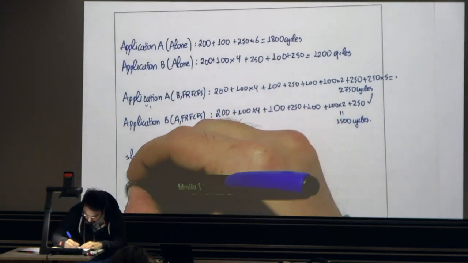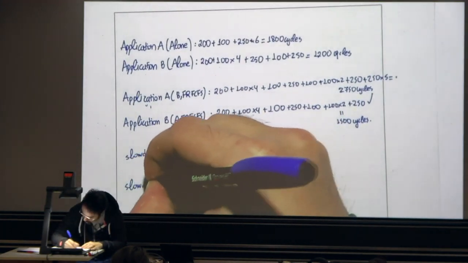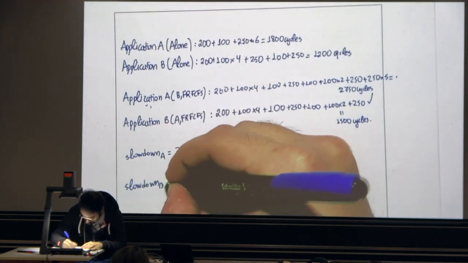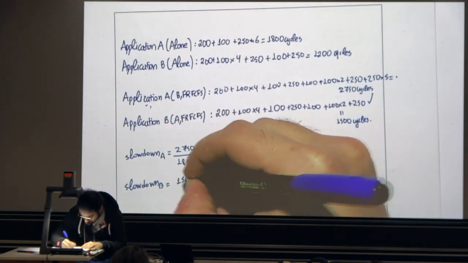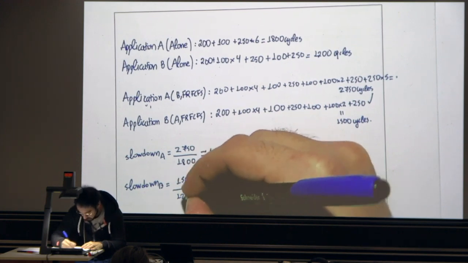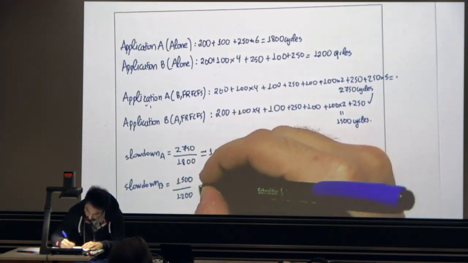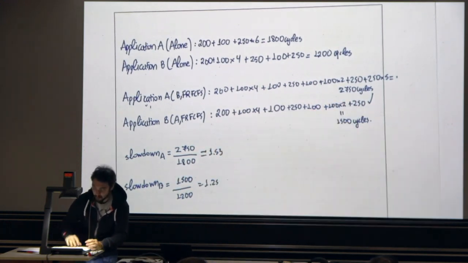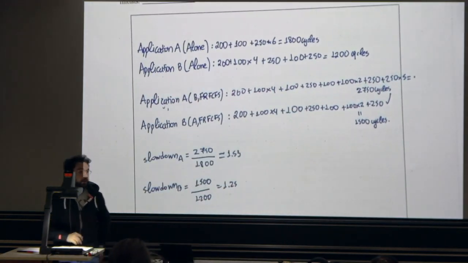And the slowdown of B equals 1,500 over 1,200, which equals 1.15. So this is how we'll calculate the latency.